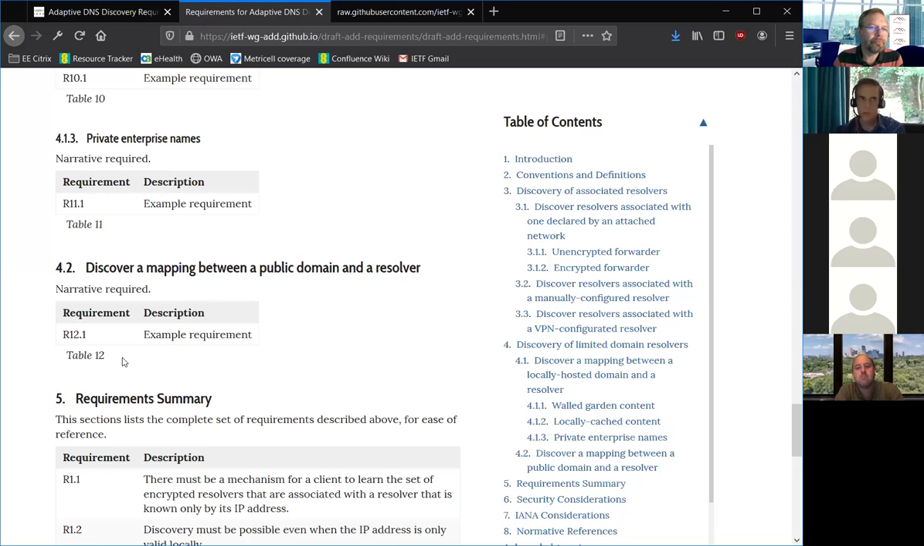So is this part of the client's decision process about whether they want to follow this mapping? Correct. I imagine it would be. Yeah, the adaptive DNS draft had a whole section on how the mapping would be done. And I think if we really include something like the public domain mapping, we'll have to provide something similar here.